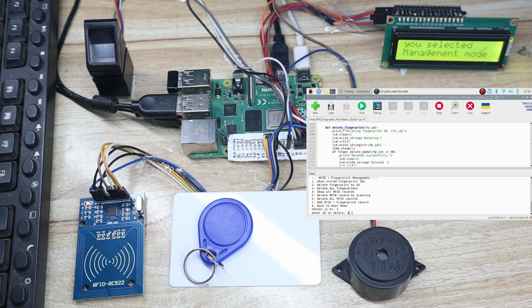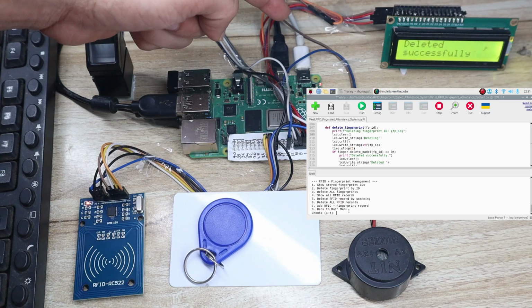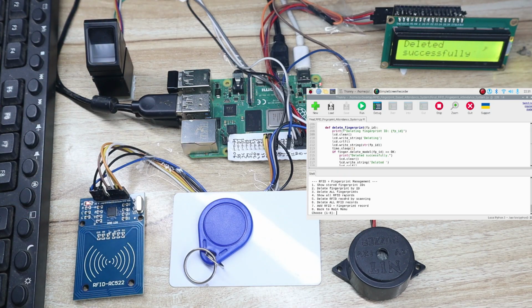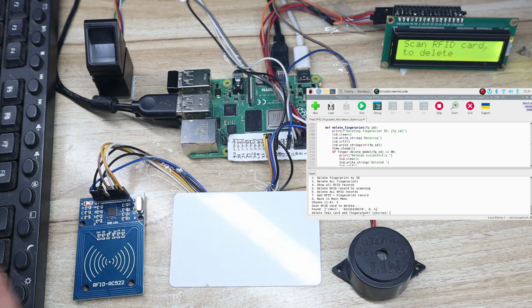So I will select option number 2, then I will provide the fingerprint ID, which is 1, and you can see deleted successfully. The LCD is also showing deleted successfully, and the buzzer turns on. Also, if you want to delete the Rahul RFID record, then delete the RFID by scanning, that is the 5th option. So again I will go to the 5th option and scan the RFID card. It is asking to scan the RFID card, press confirm, yes, enter. You can see it is deleted successfully.